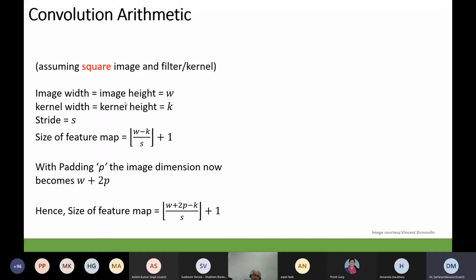So if I have square images and square filters, the image size, let's say, is W. So a W cross W image I have, and the kernel size, let's say K. So a K cross K kernel I have. The stride value is, let's say, S, and the feature map, if I say the feature map size, the output size will be (W minus K) divided by S, and this value will be incremented by 1, plus 1. This is the formula without padding.